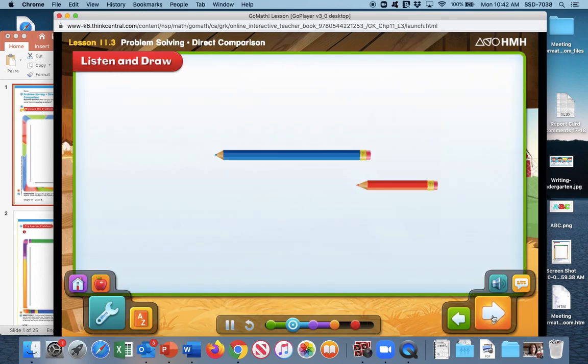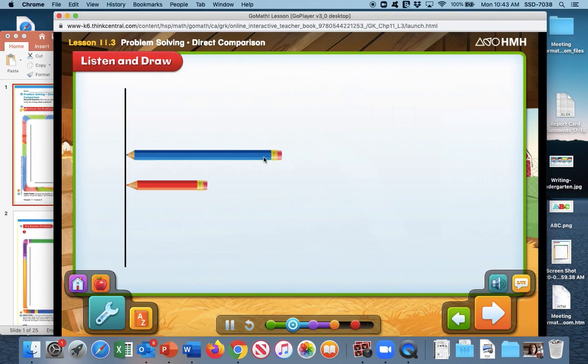David has two pencils of different sizes. How can David compare the pencils? To find out which pencil is longer, the ends must start from the same place. Let's line up the ends of both pencils on the line. Click to line them up. How can we tell which pencil is longer? The blue pencil goes out farther than the red pencil, so the blue pencil is longer.